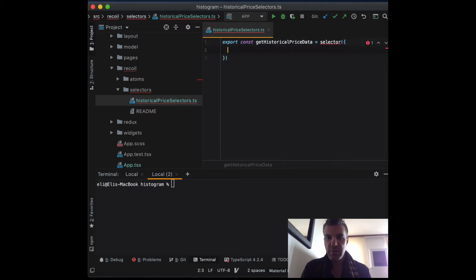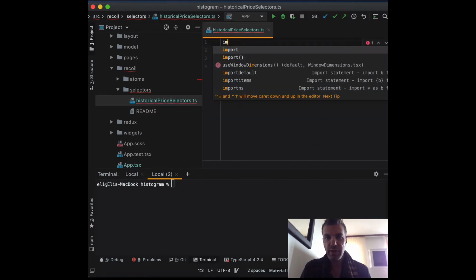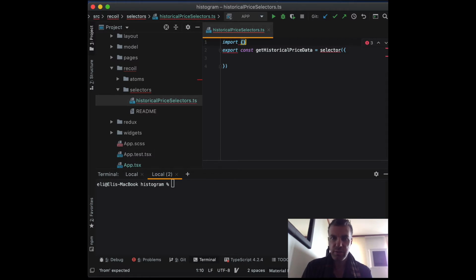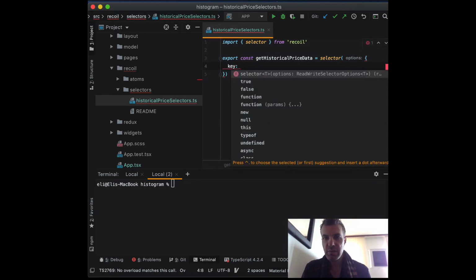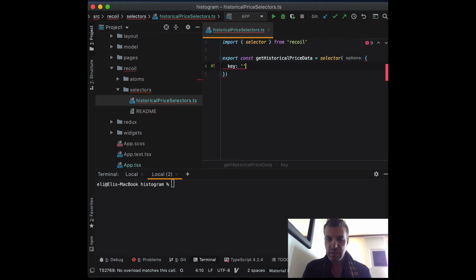Recoil, and inside of our selector, let's see, it doesn't let me import it. We're going to have to do it manually. Sometimes the auto suggestion doesn't work in WebStorm. So, import selector from Recoil. Okay, here we go. And inside of our function, we need to set two things. We need the key, and we need a get method.